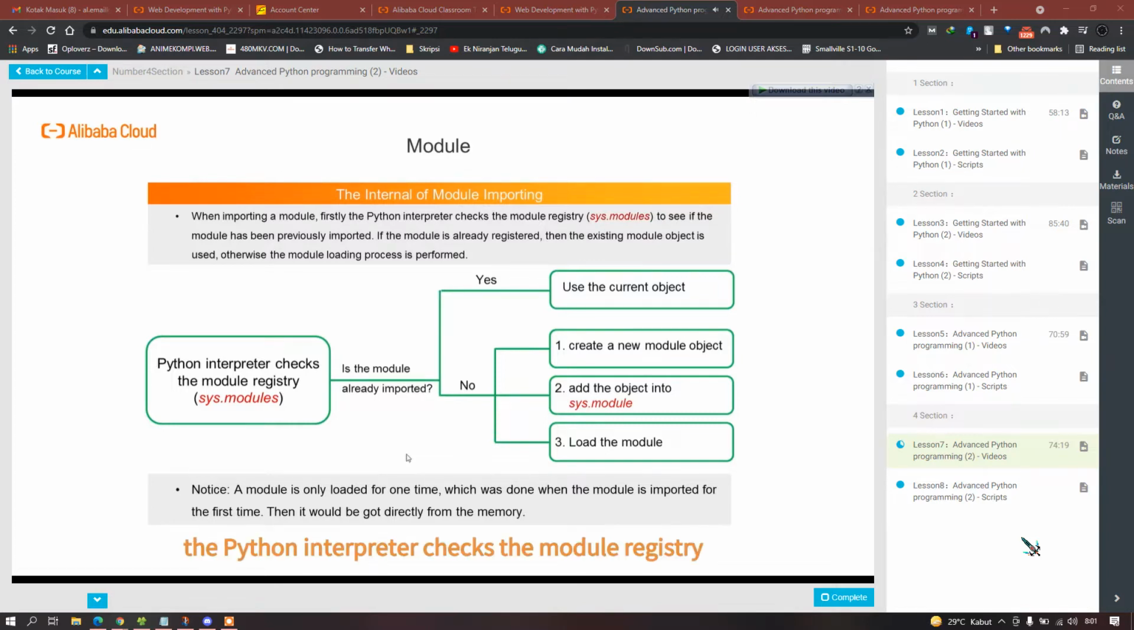First, the Python interpreter checks the module registry to see if the module has been imported previously. If it has been imported before, you only need to get the object of this module in memory, instead of reloading it from the file system. If you check the sys.modules object in memory and find the module that needs to be imported does not exist, it needs to then perform the following process.